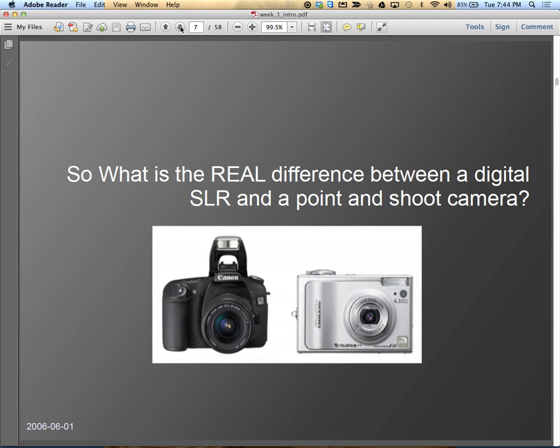So what's the real difference between a digital SLR and a point-and-shoot camera? I'm glad you asked. What's the big difference from what we've said so far? What do you think it is? Is it the megapixel or is it the sensor, you think? How many think it's the sensor? There you go. Great. That's a correct answer.